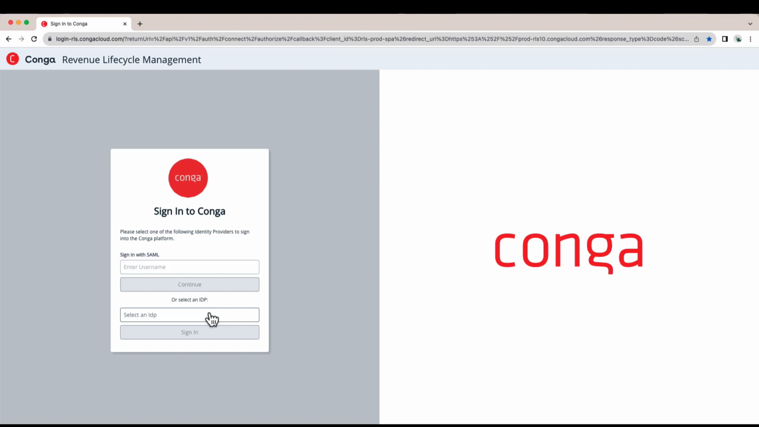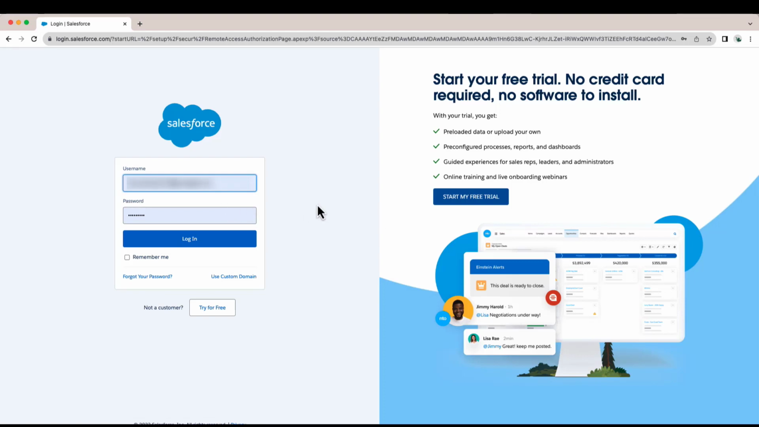a little bit. So the first thing I'm going to want to do is go ahead and select Salesforce from this IDP dropdown. Then I'll go ahead and hit sign in. The next thing I'm going to want to do is enter my credentials, so you can see that I have them set to autofill here. Next, I'll click login. And once I've clicked login, it will redirect me into the Conga Revenue Lifecycle Management Cloud.